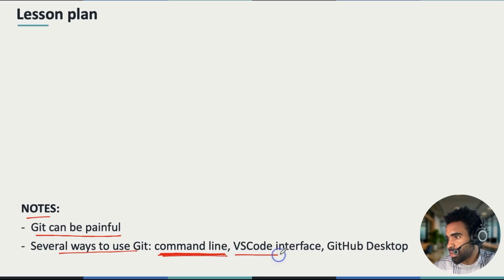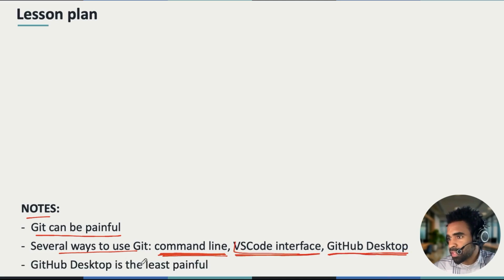We could also use the VS Code interface, which provides a nice graphic user interface for Git. And finally, we could use the official GitHub desktop app, which also provides a graphic user interface for Git. In my experience, GitHub desktop is the least painful and the most helpful of the different graphic user interfaces for Git. So this is what we're going to be using in the video.